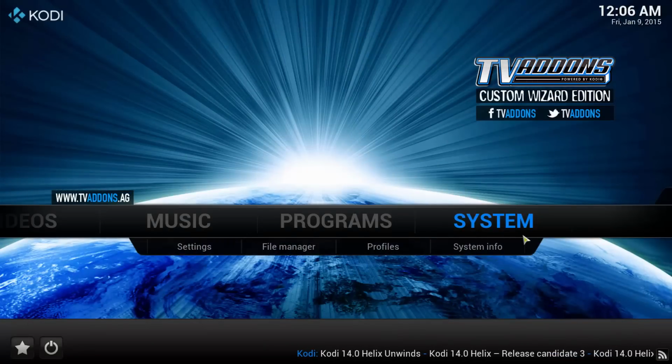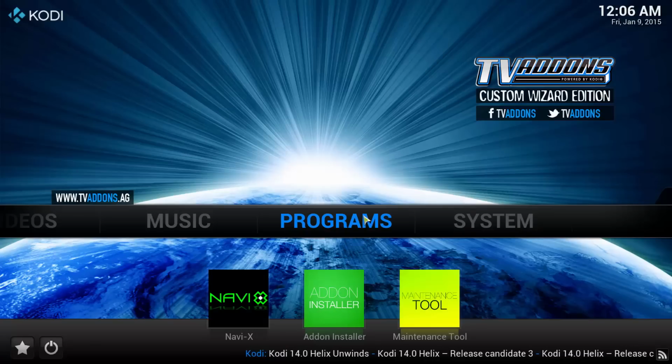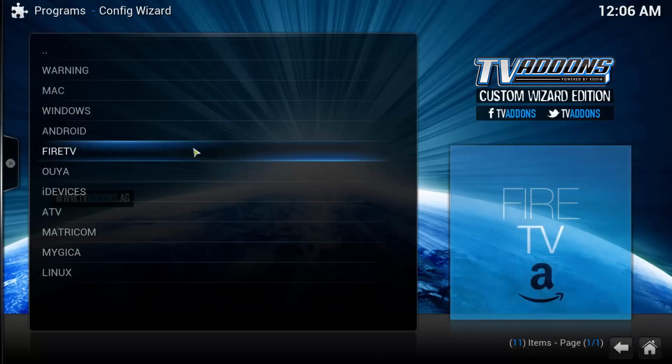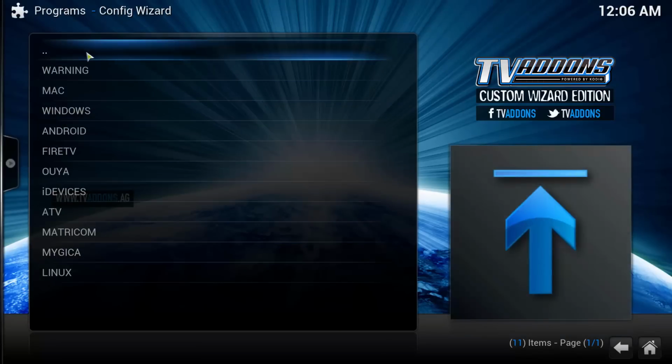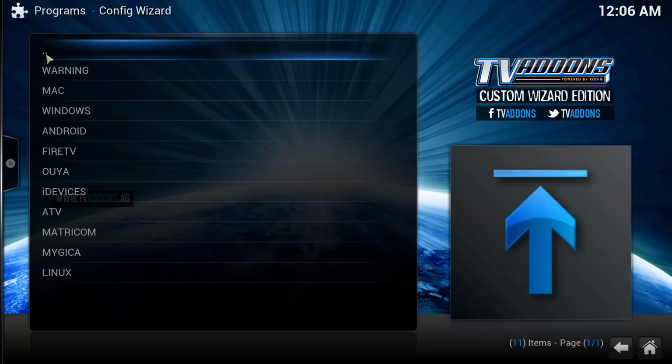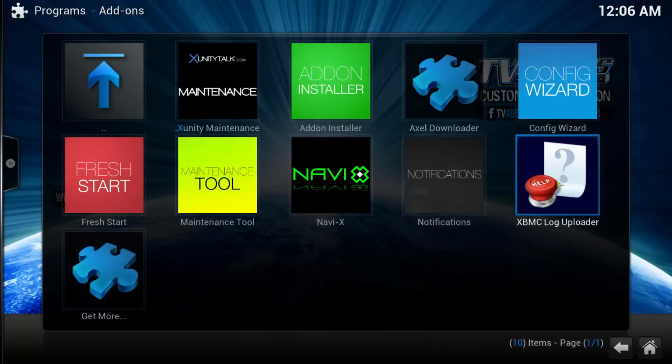This should now disappear. Once this has disappeared, I want you to go on to the home. Once you're back on the home screen, I want you to go into programs, and this time click on programs. Okay, you want to go back. To go back, you click on the two double dots in the top corner until you reach this screen where you can see icons here. And on this screen, I want you to click on xunitytalk.com maintenance.